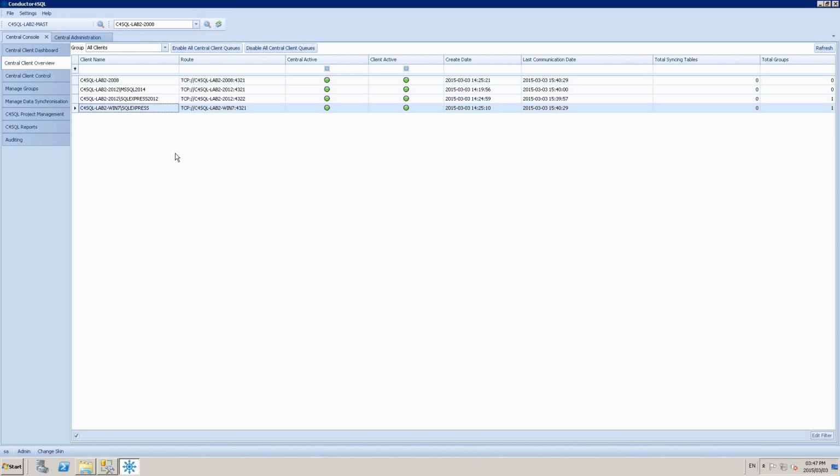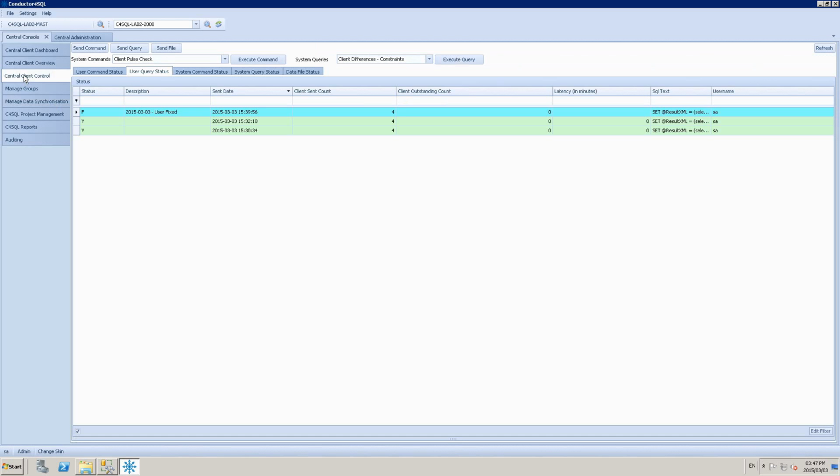So if you want to use distributed query, you need to go to the central client control option on the left-hand menu over there. And what you'll see then is various options that we're going to go through in the future videos. But from this central client control interface, you can do distributed query, you can do distributed command, and distributed file sending. And in this video, we're going to cover the distributed query. So, right, let's go back to Management Studio.